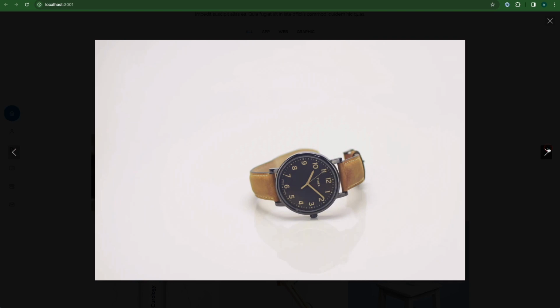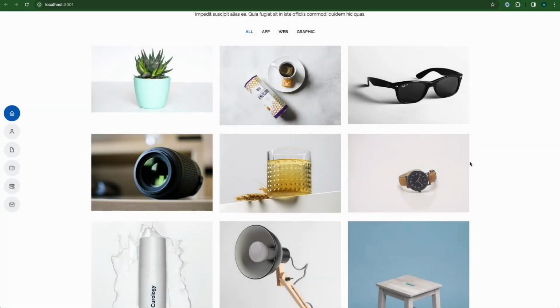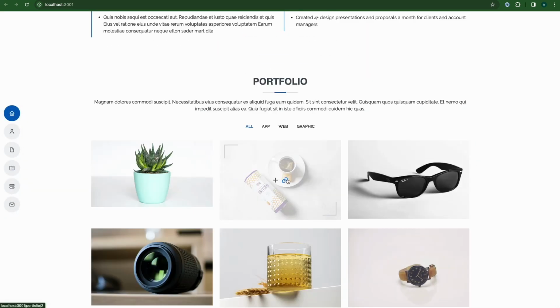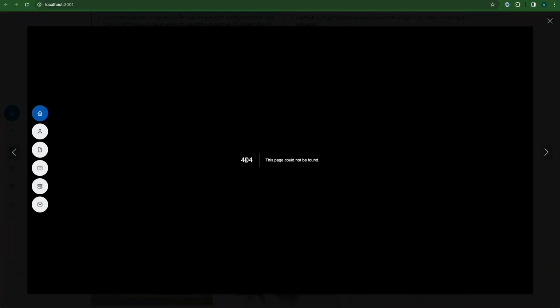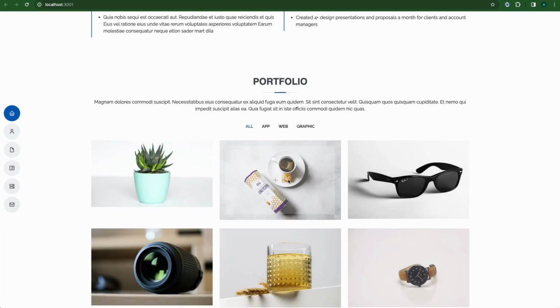Right? We get to see the modal of each individual image. Beautiful. However, this link probably is not going to be working. So far, if we click on it, it'll pop up with a 404 error, and that is because we have not yet built that individual page for that individual portfolio item.